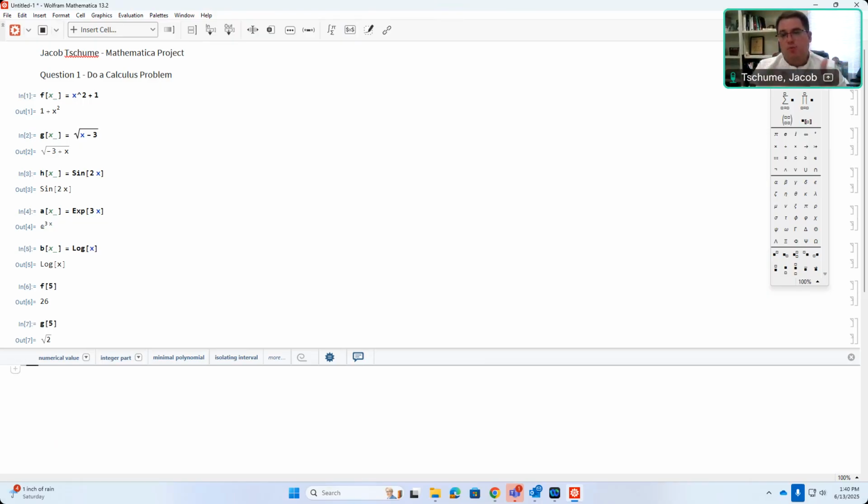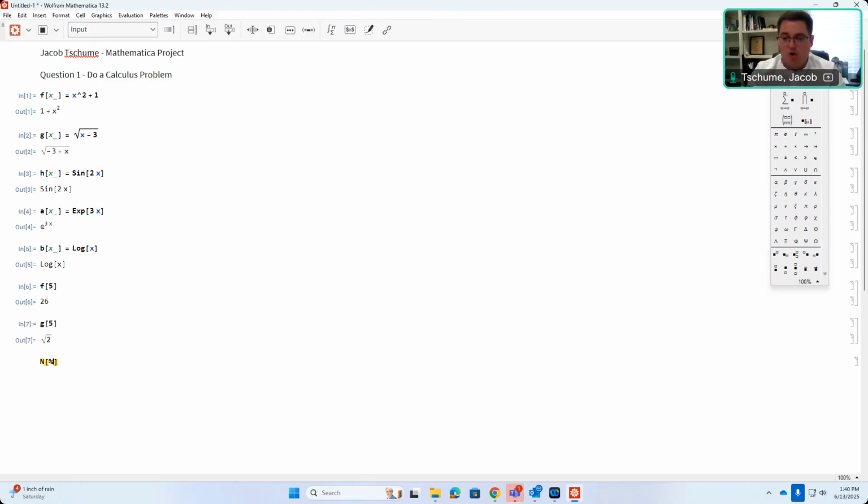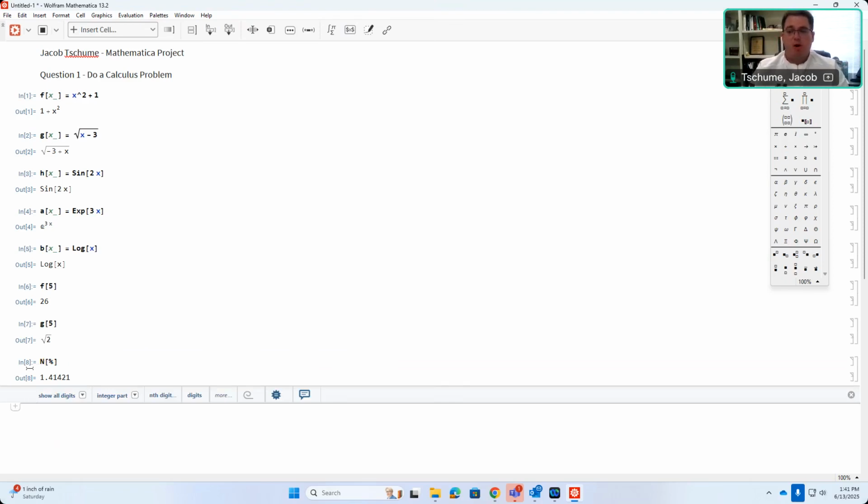But if the instructions on your project on a certain problem say, give the answer in decimals, all you will do is on the immediate next line of code, there is a built-in code of capital N of the percent symbol. This capital N in Mathematica means we want a numeric approximation, and the percent symbol says pull the last line of output that you have. So this is going to ask Mathematica to take a numeric approximation of the square root of 2, which would be about 1.41421. And so you can do that for any of the functions on there.